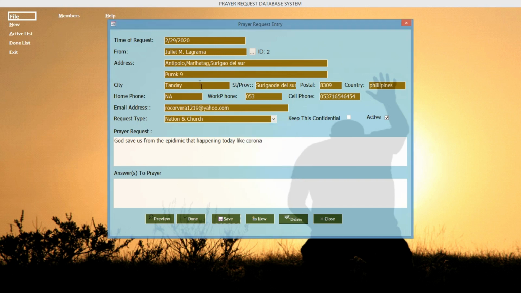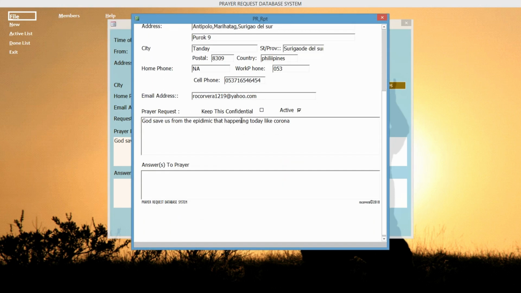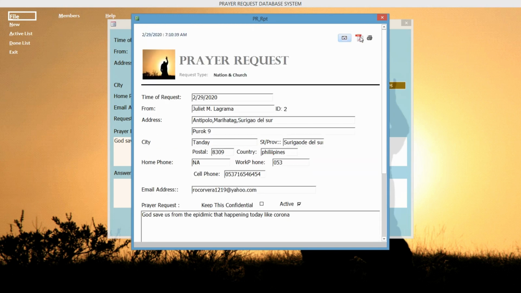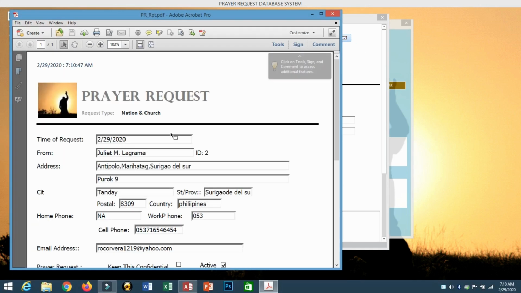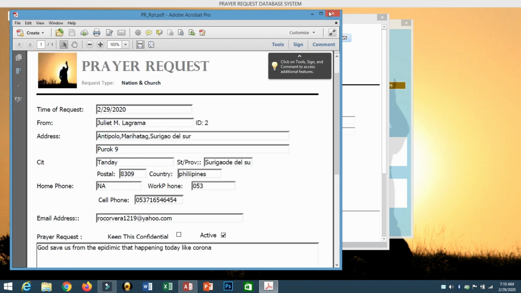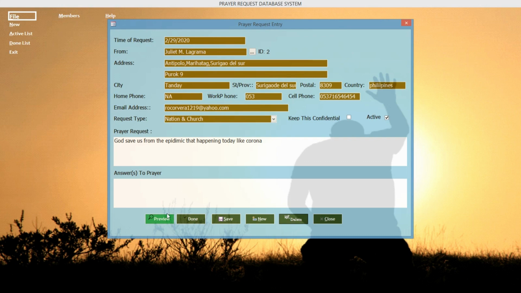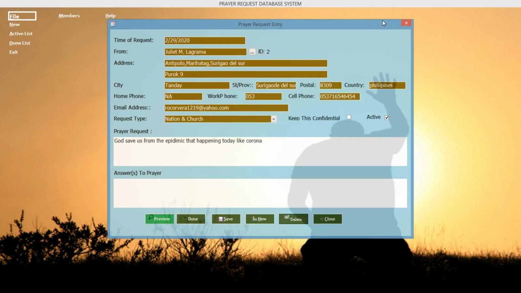and now if I preview, you can see your prayer request. You can print this one and put in your file. You can convert also into PDF. Look, this is it. So you can save now, so and print. You have a soft copy and you have hard copy. So when close, you can also process email and also you can print directly. So I will hit close here.